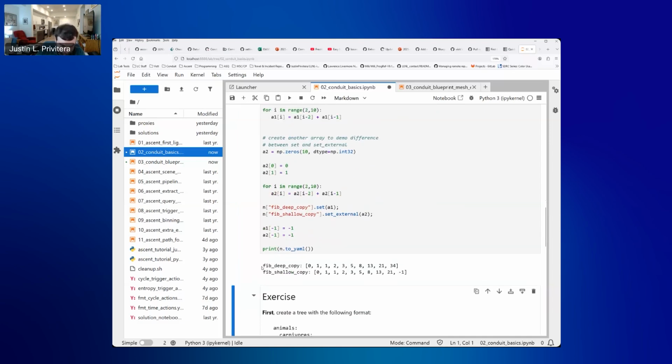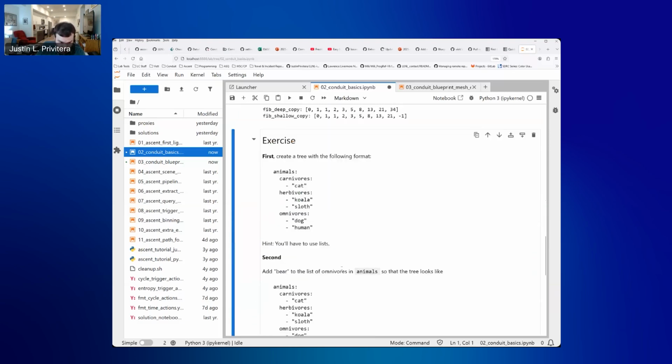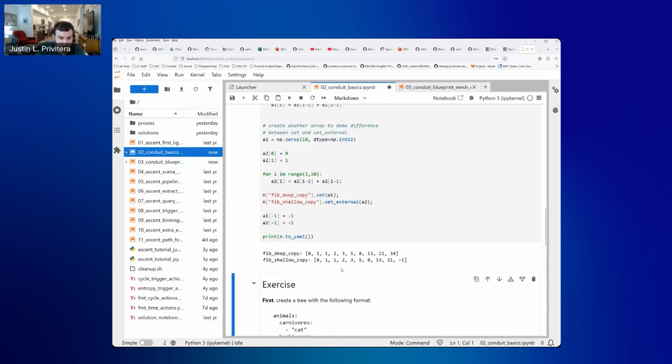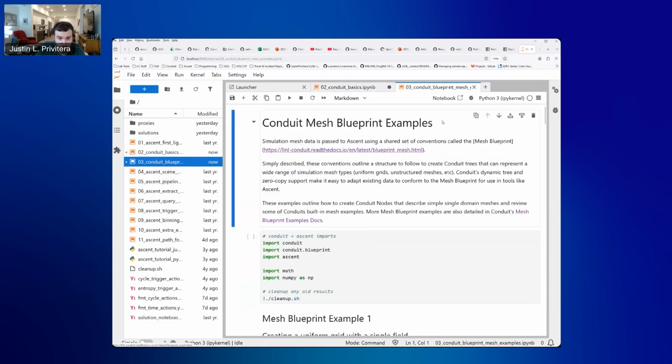So this is what we expect to see, right? The last element of the shallow copied array changed because we don't own that data. Then I think we're skipping the exercises. So we're going to move on to the third notebook, which is the conduit mesh blueprint examples. As we discussed before, simulation mesh data is passed to Ascent using a shared set of conventions called the mesh blueprint. You can read more about that in the conduit documentation website.